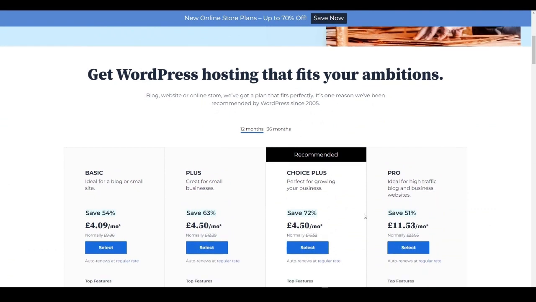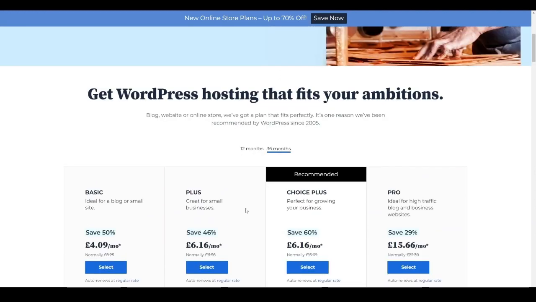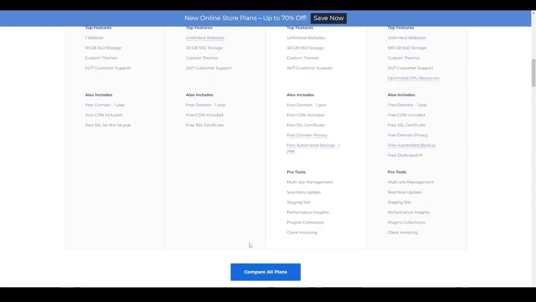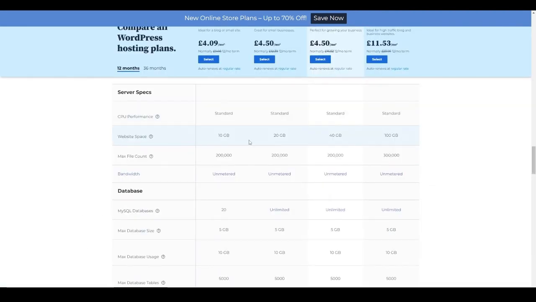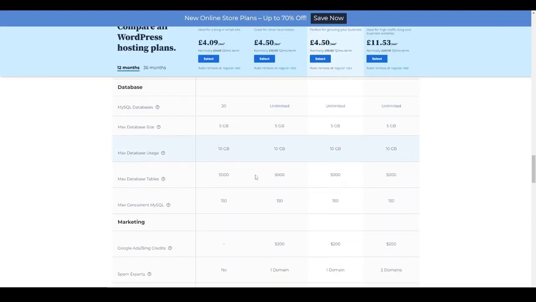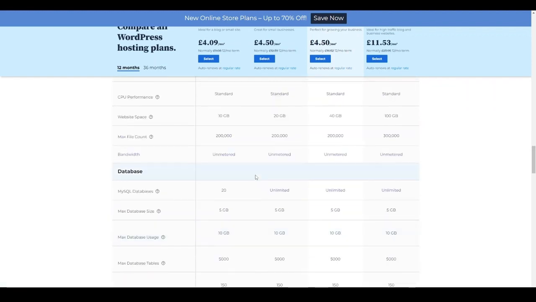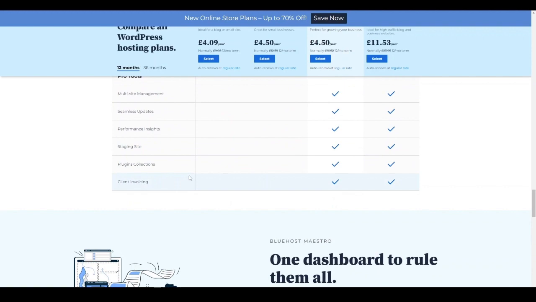Depending on the size of your business and your budget, it might be that basic would be enough, or Choice Plus. Obviously, that's the one that's recommended. And also it depends on what billing cycle you go for. You've got the 12 months and you've got the 36 months. Obviously, with the 36 months, there is a little bit more savings. But it's up to you how you want to do all that. If you click on compare plans, you can see a basic table view of what the differences between all of them are, and what you're missing and what you're getting in terms of the payment plans as well.